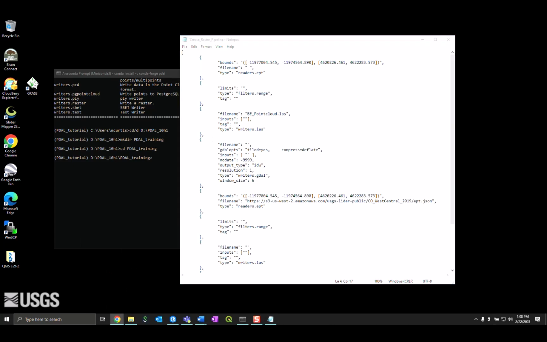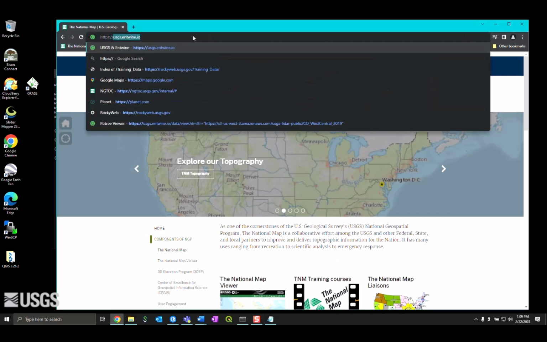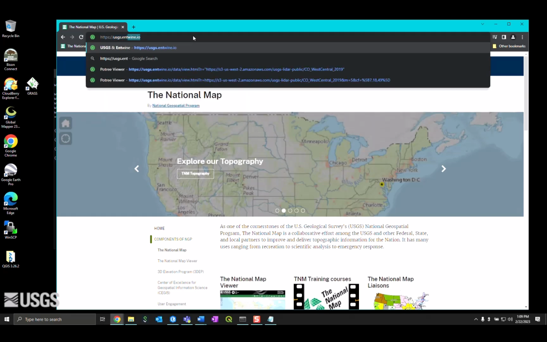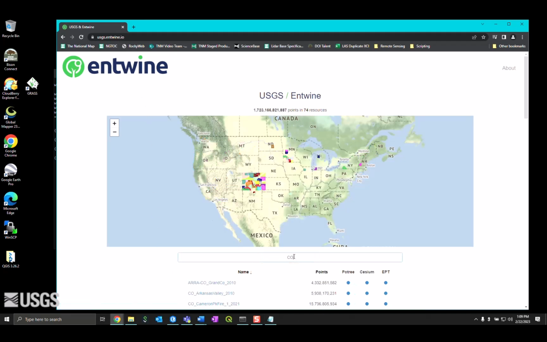Open your internet browser and open the USGS Entwine site located at usgs.entwine.io. A colorful map of the United States should appear, showing trillions of points from over 1,500 3DEP LIDAR work units. Each color represents a LIDAR project that has been published and made publicly available. Under the web map, click on the Filter box and type CO_West Central_2019.